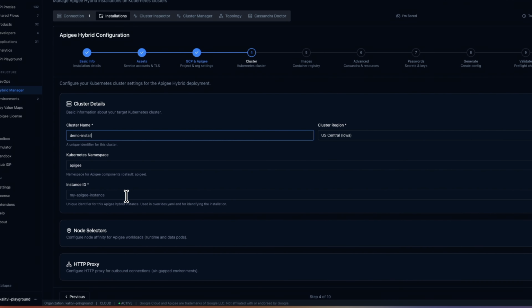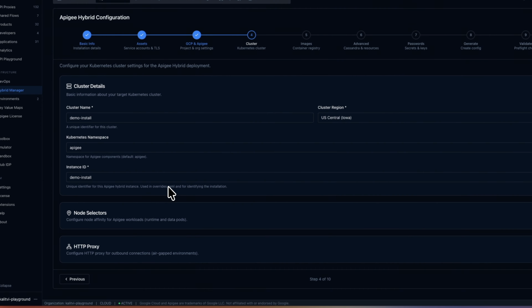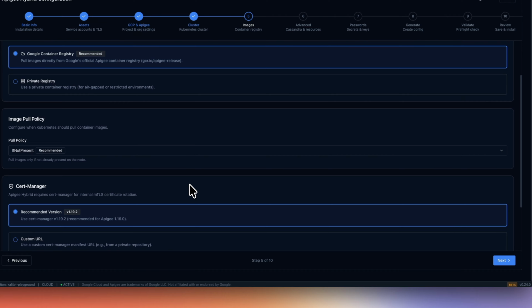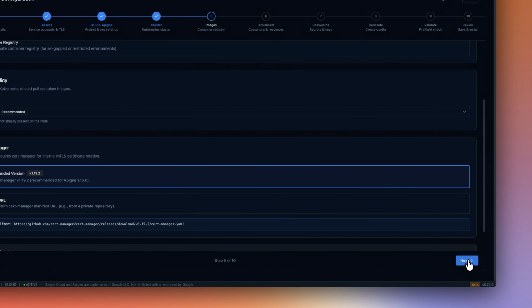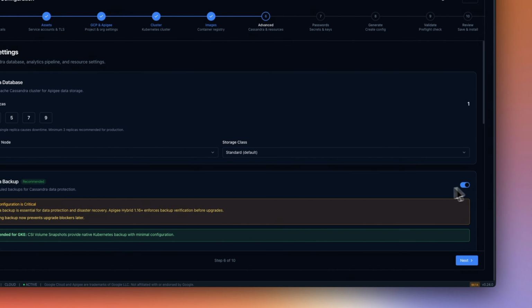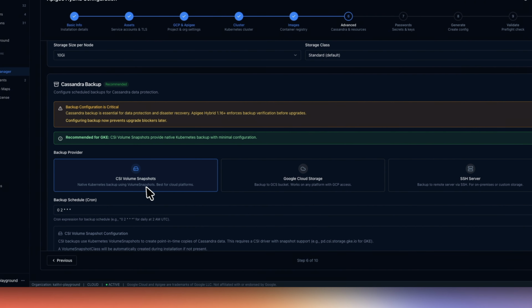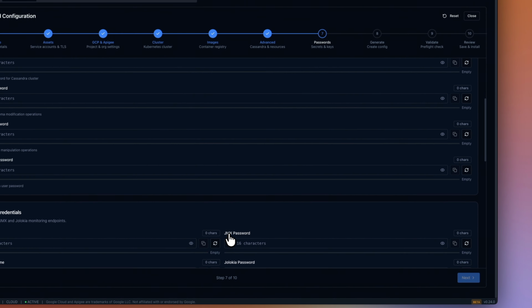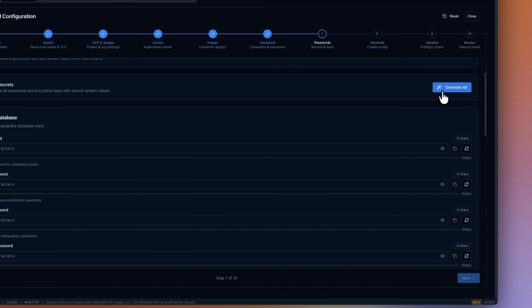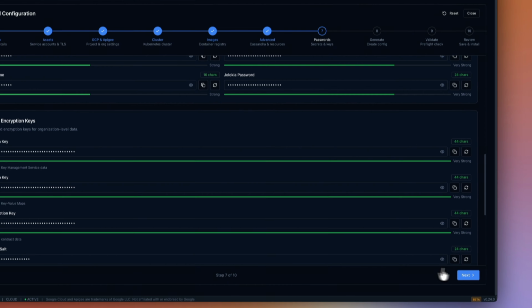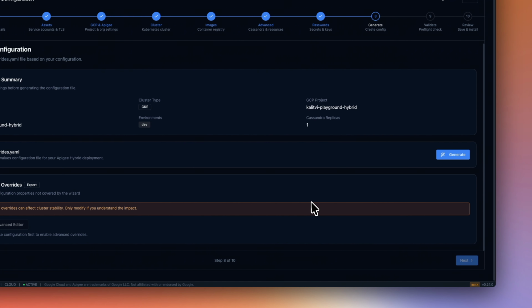Now configure your cluster name and instance ID, then set the image location for deployment. Both official and air-gapped repositories are supported. Same goes for Cert Manager. Strofa detects the compatible version based on Helm release, so you will always stay in sync. Next, configure Cassandra settings and backups. With just one click, finally generate all passwords and encryption hashes, and create your overrides file. In just 90 seconds, we've built a production-ready installation package, complete with best practices and guardrails.